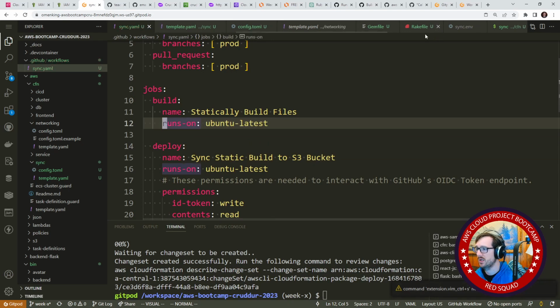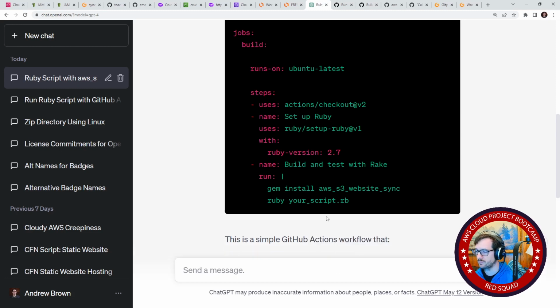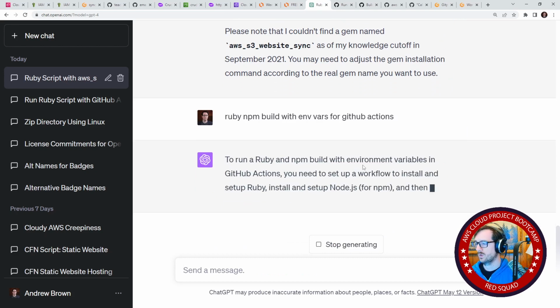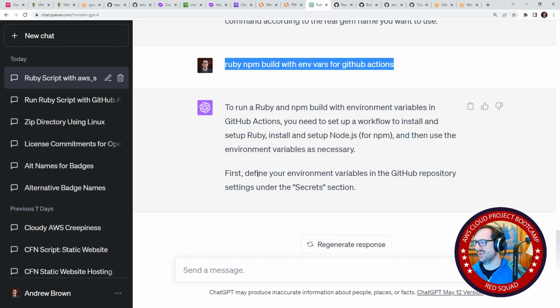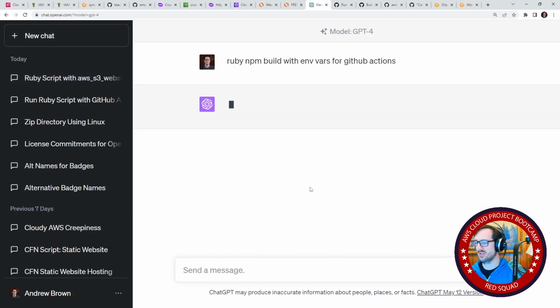The thing I need to know is how do we do a package install? So, npm or like run npm build with nvars for GitHub Actions. It's not even listening to me. Okay, it's doing it for the wrong one here, so I'm going to go here, and we'll just go here. We'll talk about secrets, which might be interesting.